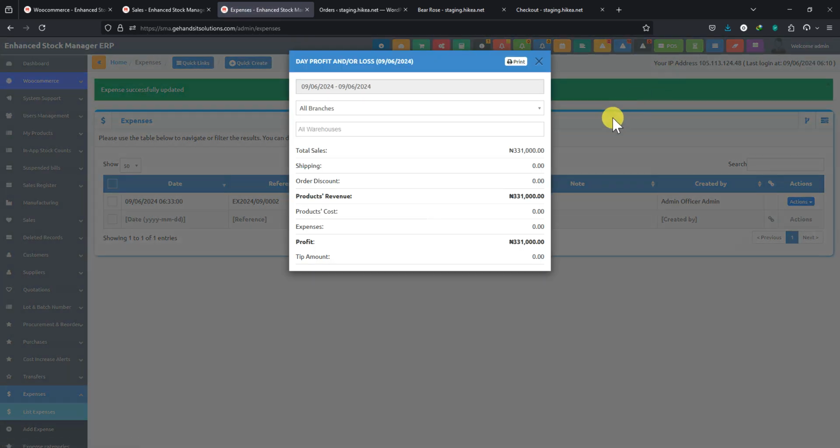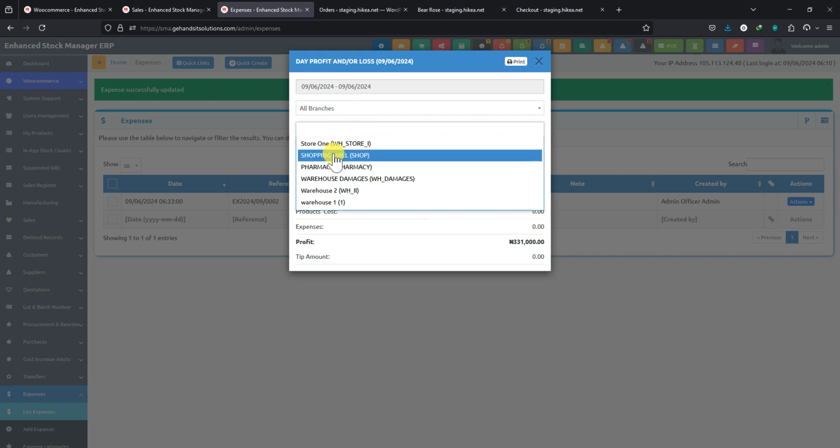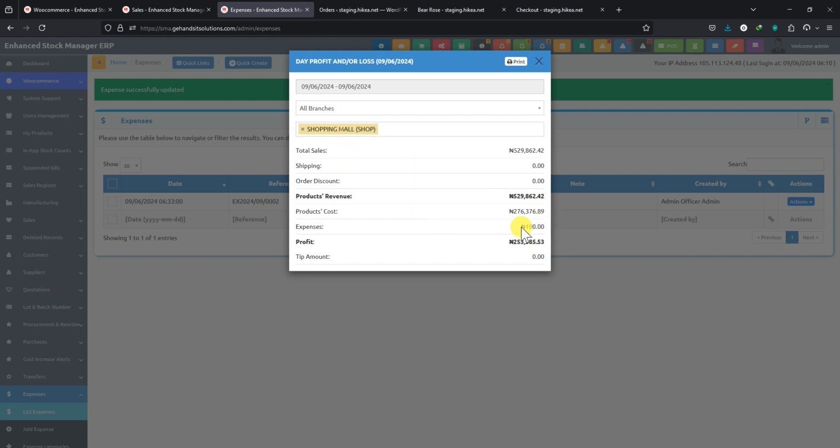Okay, so when we come back and select the branch, we can see the expense for today is actually 100 naira. So the system automatically distributed the 3,000 by 30 days in September and has it distributed equally.